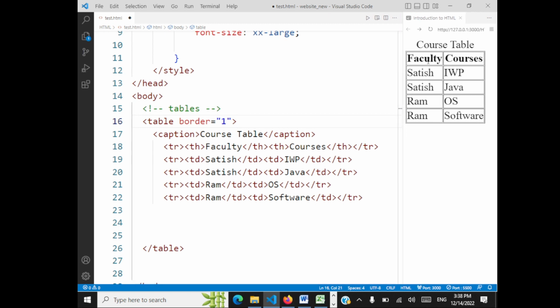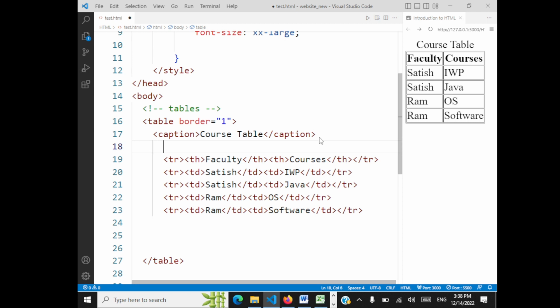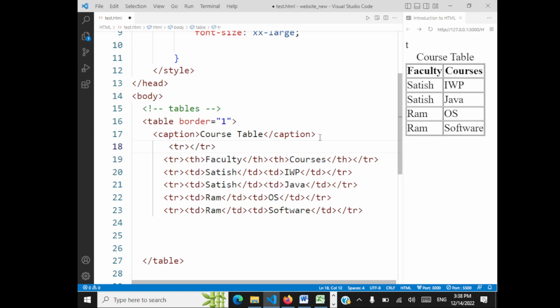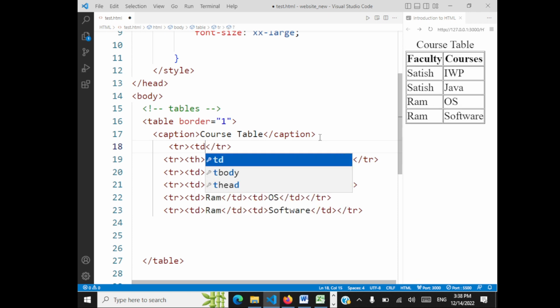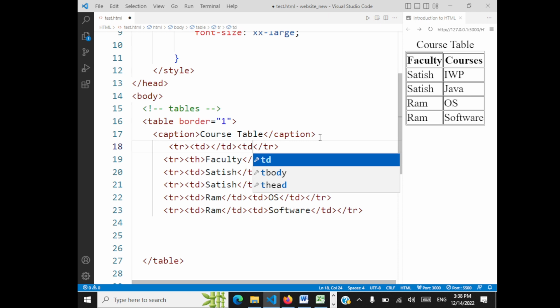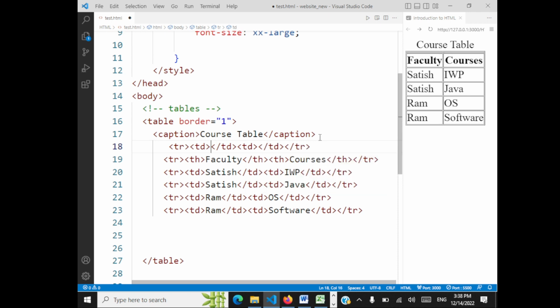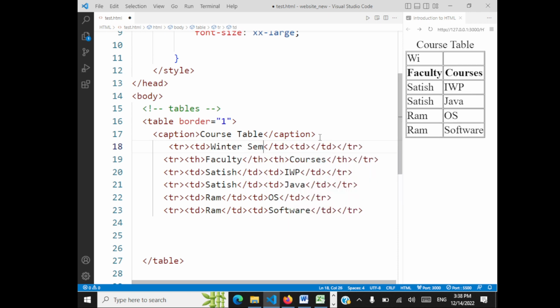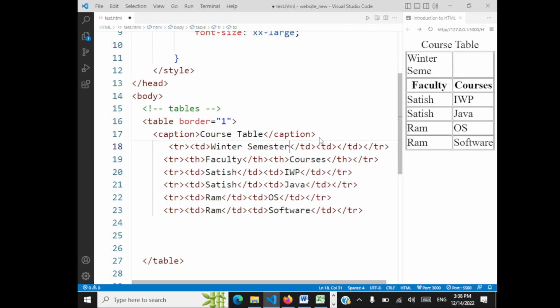Say I want to merge two columns for a row together. How to perform that? Say I will have a row here. What is this row? TR. And we'll have two columns. Say initially we had two columns like this, TD. Another TD we'll have. So here we'll say this is winter sem courses, winter semester. So we have two columns here.